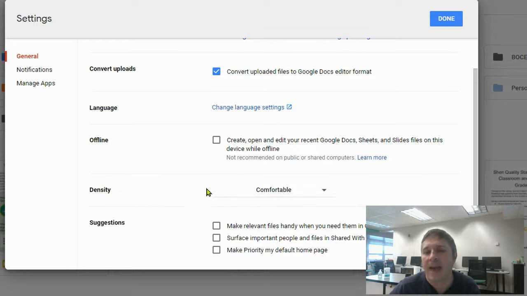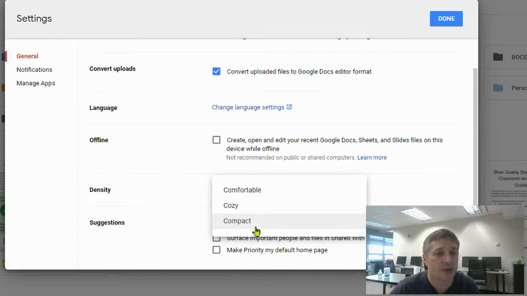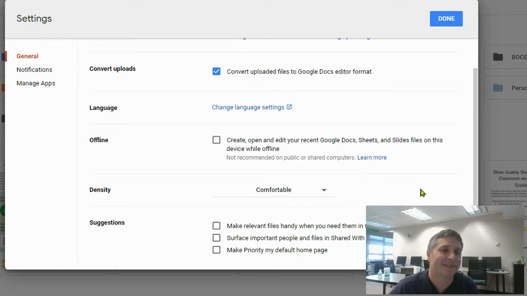All right, how packed things are in your Google Drive screen is comfortable, cozy, or compact. You can choose what you want. The default is comfortable, and I'm comfortable with that.